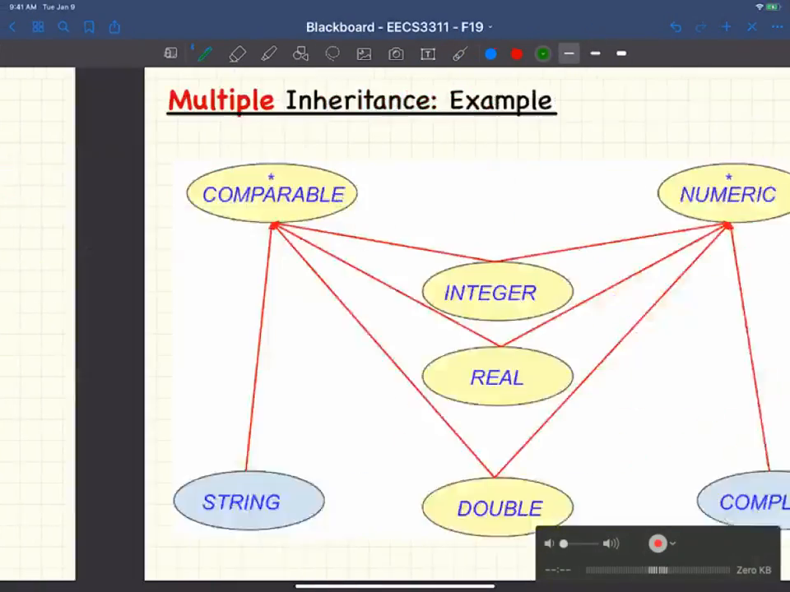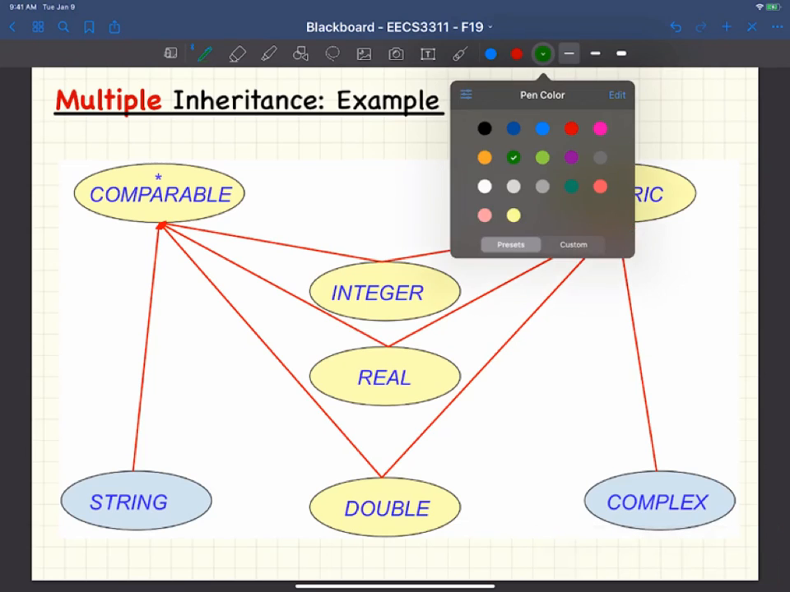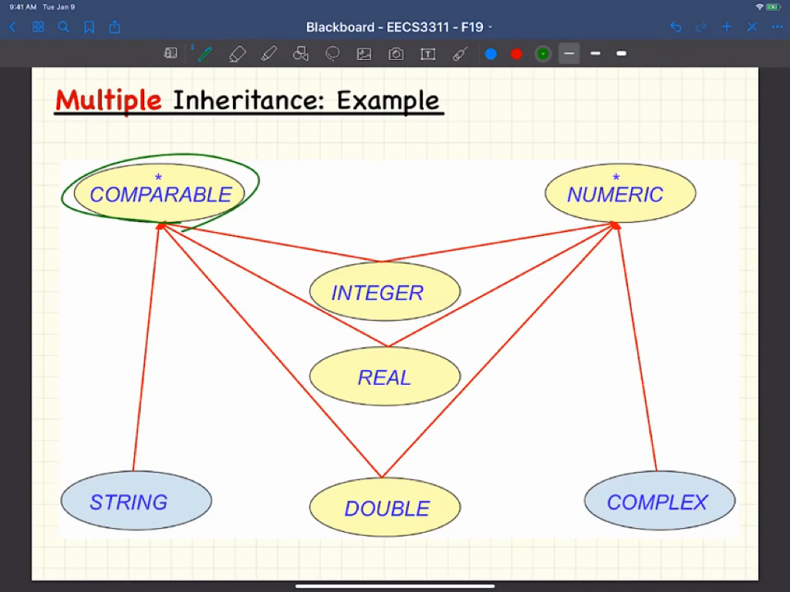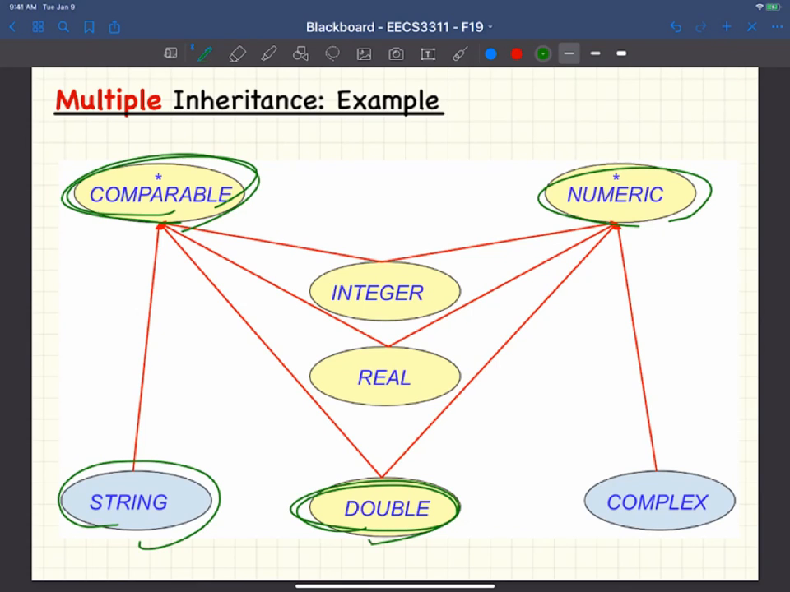So now let's see this. You can see you've got two deferred classes, comparable and numeric. You can see a string is comparable only, but it's not numeric. On the other hand, the double class over here is both comparable and numeric. So you can actually inherit from multiple classes. That's the main thing, that's new. Complex numbers are not comparable, but they are numeric. That's how you see the inheritance.